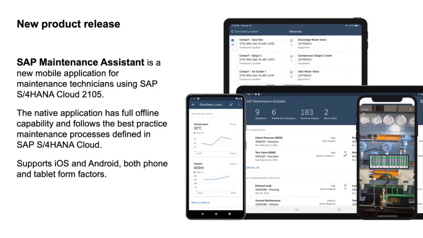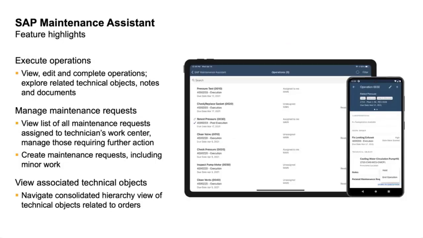The difference here is the experience for Maintenance Assistant is optimized to follow the best practice maintenance process defined in S/4HANA Cloud. And both apps support tablet and phone form factors for iOS and Android. The application itself is designed specifically to surface the key objects and data that a technician needs to complete their work. So as a technician in the field, my main goal would be to execute operations.